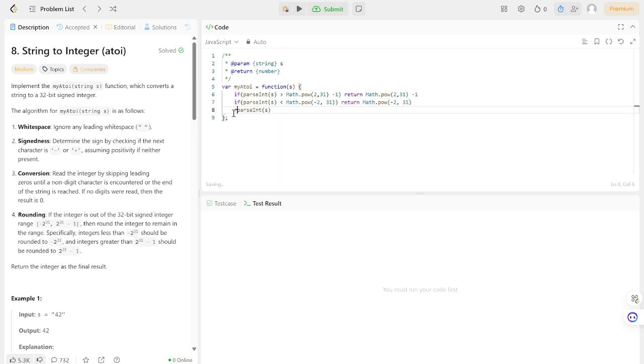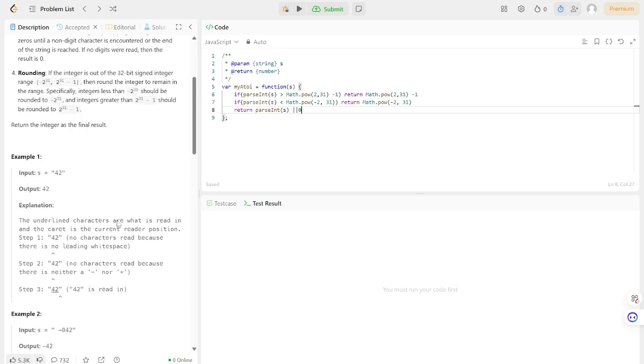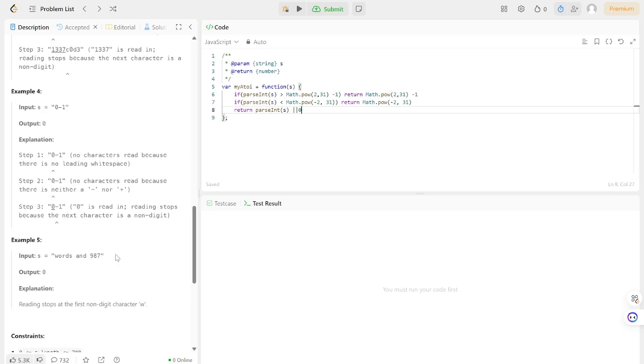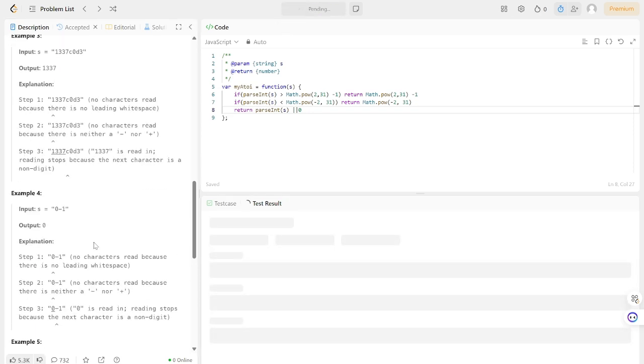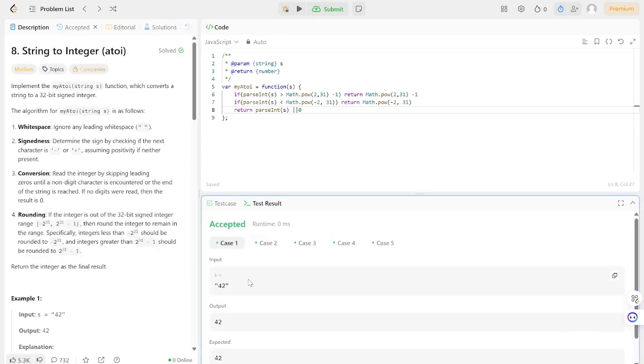And here we return the parsed integer s or 0. So if we find an integer, we will return the integer. Otherwise, for example in here, this won't parse as an integer because it's not an integer, so we'll return 0 instead, as here the output should be 0. So if we run, let's see if that passes. As you can see, it does. Let's submit.